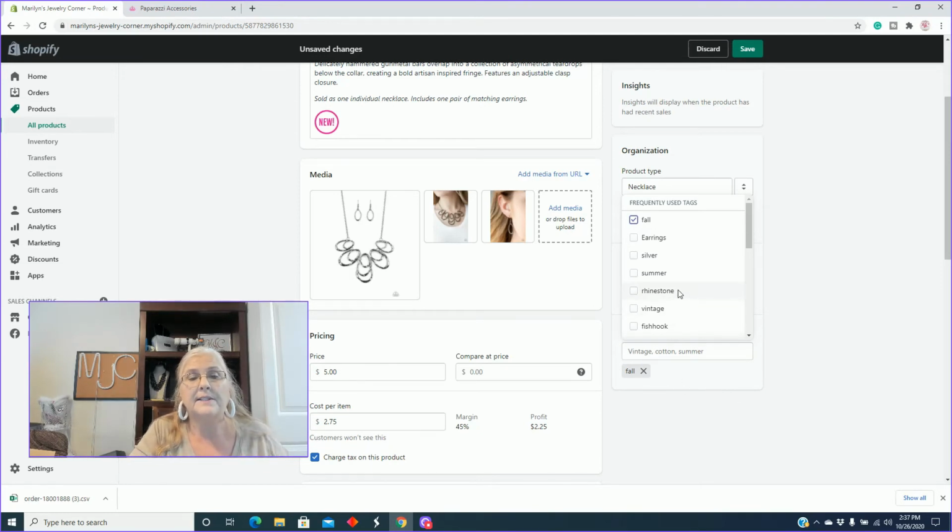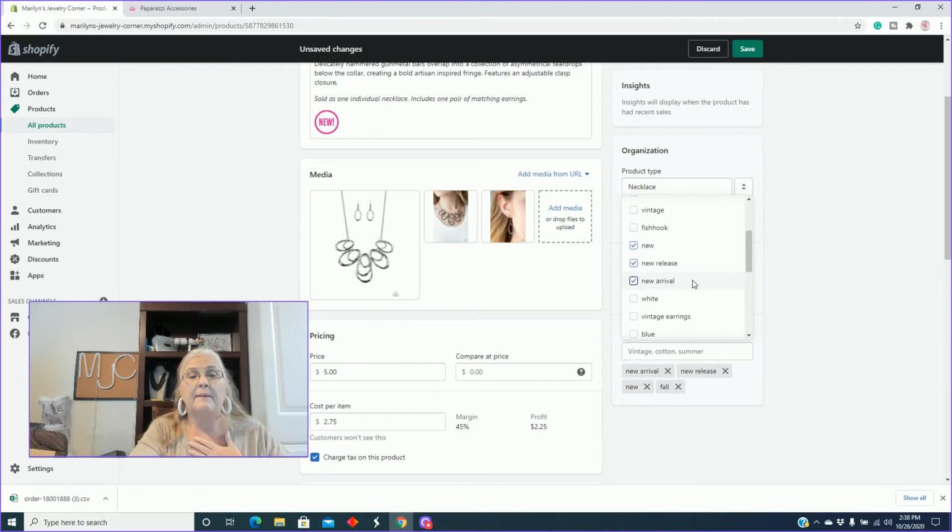And let's see, it is gunmetal. And it is a new release or new arrival. I put it under our new release tab, so I click those tags. Tags help people find the items when you do your categories on your Shopify store. So I do not see a necklace, so I'm going to put necklace and gunmetal.